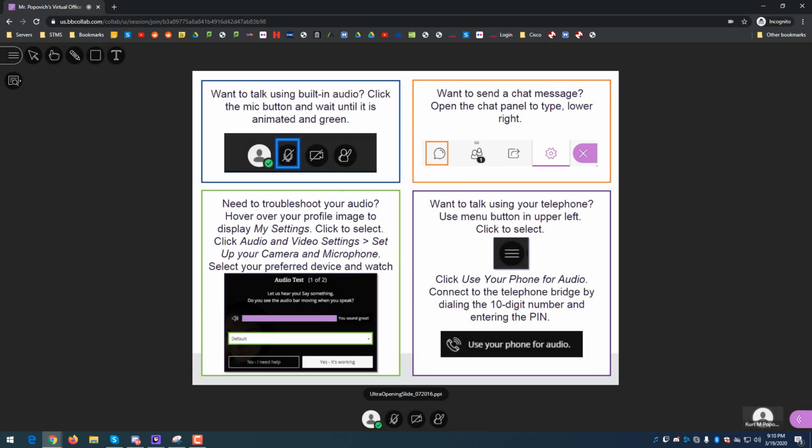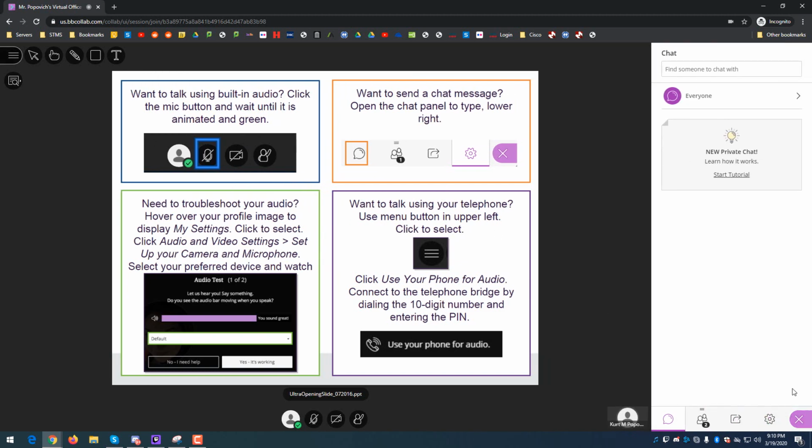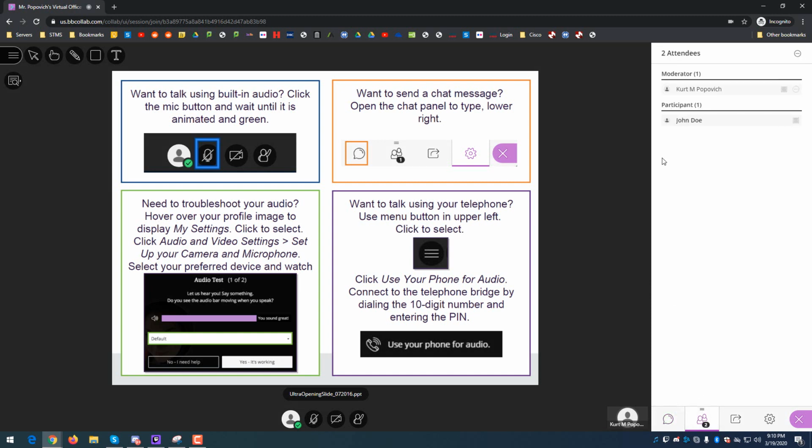And then now I'm joined as student John Doe, and I see that screen that I shared with my group about a minute ago. So this is what the user will see, and they can open up the Collaborate panel. They could see that the moderator is Kurt Popovich, the participant is themselves, John Doe, and they are not allowed to share anything because they are not the moderator. Me, as the moderator, if I switch back to the moderator view, I could then share content if I wanted to. I could even promote John Doe to be the moderator, so they could do all of that as well.